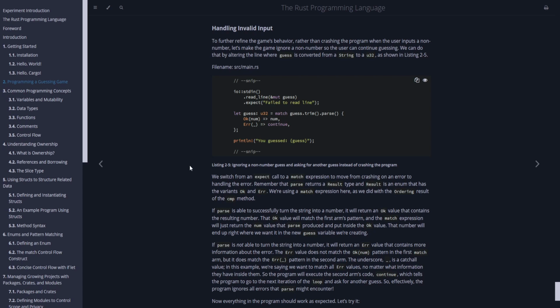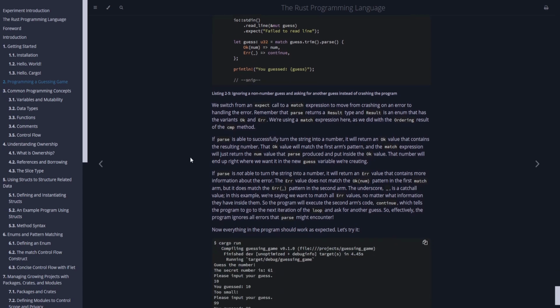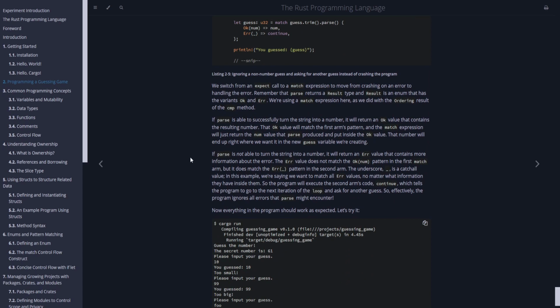Result is an enum that has the variants Ok and Err. We are using a match expression here as we did with the Ordering result of the cmp method. If parse is able to successfully turn the string into a number, it will return an Ok value that contains the resulting number.